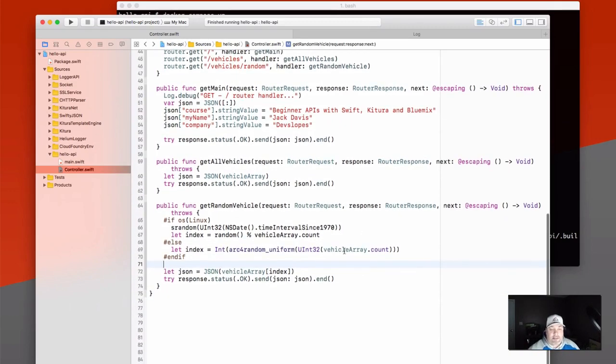Well, I went and looked at some man pages, and Linux has this thing called random and srandom. Now what srandom does is it seeds the random number generator, and you just give it some value in here, and by convention what I found a lot of people did was that they threw in NSDate timeIntervalSince1970. That gave it a big long number to seed the random number generator.